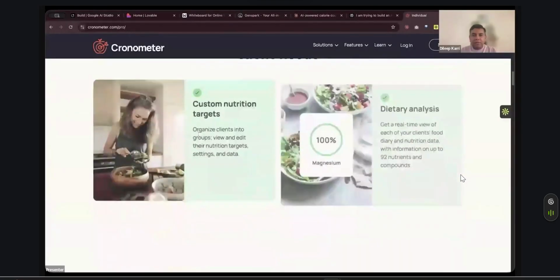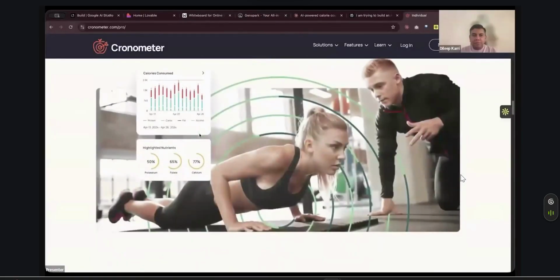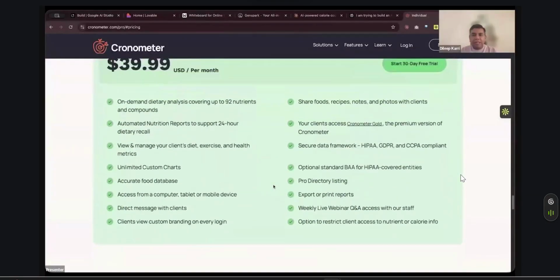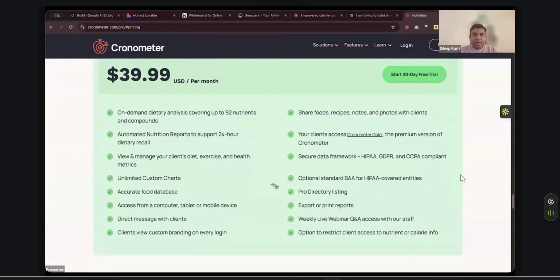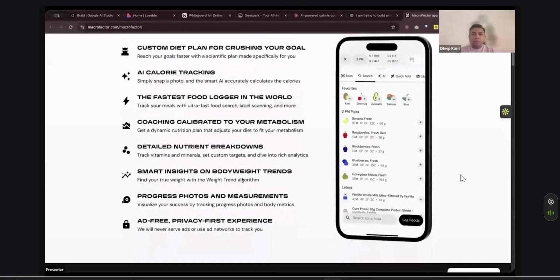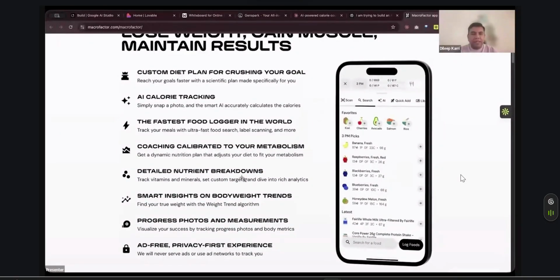Then let's say view all features. There you go. It has given me the set of all features. I will take a screenshot of all of this set of features. Okay, I have this set of features for everything. Then the last one is called MacroFactor. This is what it is. So I can take a screenshot of this set of features.